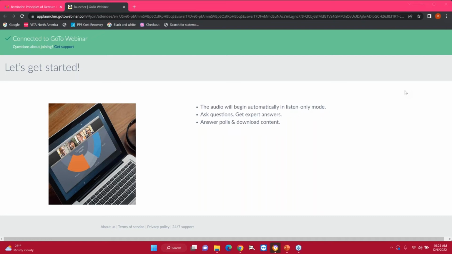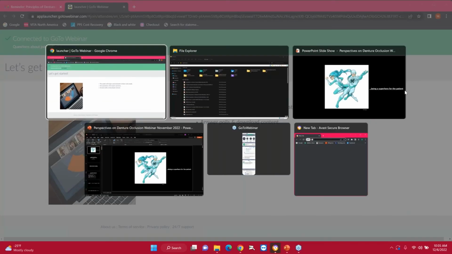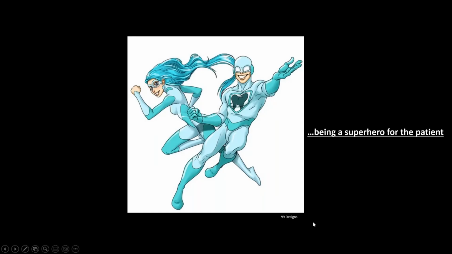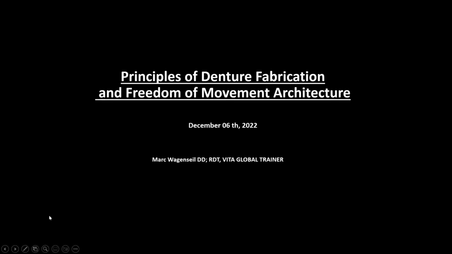We're here to be a hero to the patient. So that's fantastic. We're going to go through being that superhero to a patient. And we're going to discuss today denture fabrication and freedom of movement architecture. This is a cool name. I'm going to tip my hat to Jim for being involved in the title process of this. Freedom of movement architecture. That's a really cool description of what we're going to talk about today, the architecture of the mouth and specifically dentures. And that's what we want to hone in on today.